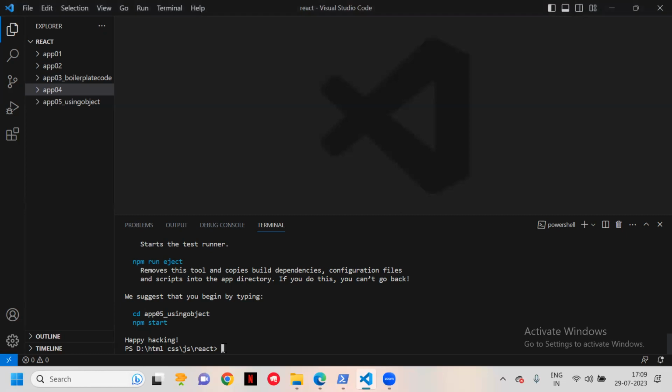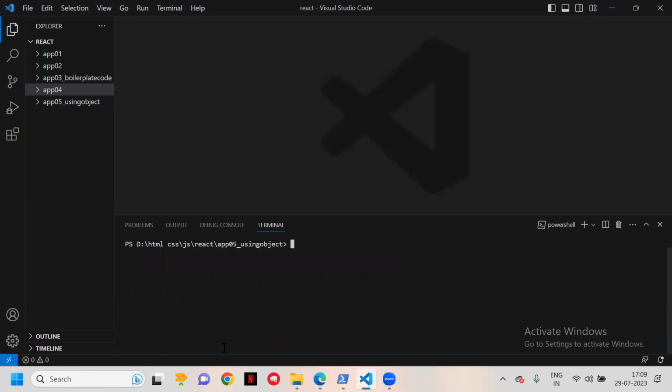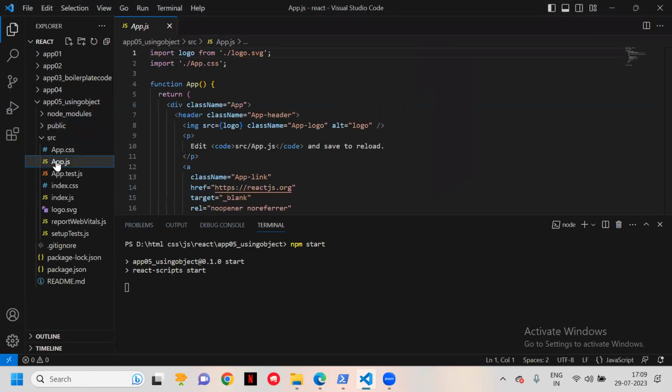Okay, guys, happy hacking. Let us go to the cd app05, npm space start. I'm going to start the application and I'll be opening the source and going to src app.js. So it will start in 1 minute. Just look at this code, man.